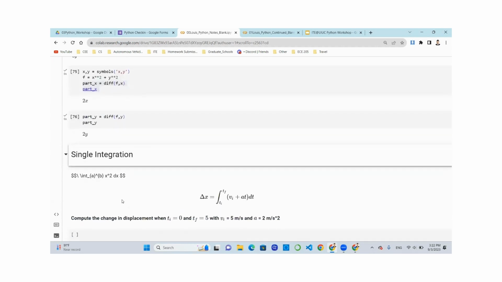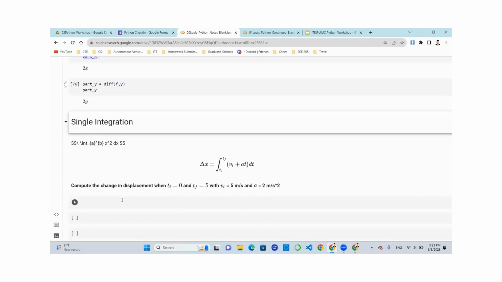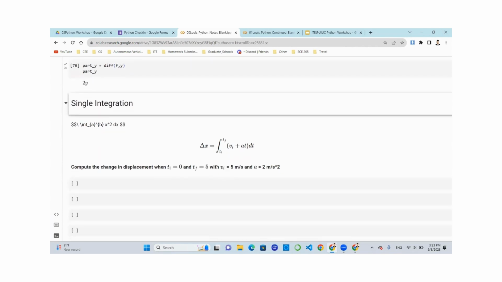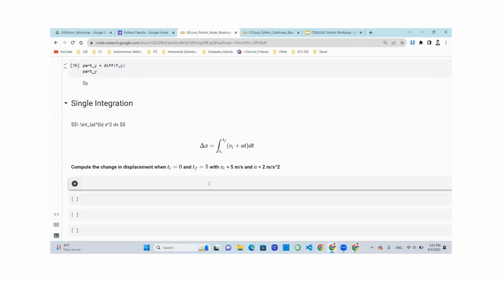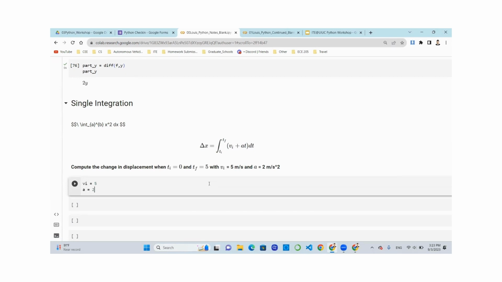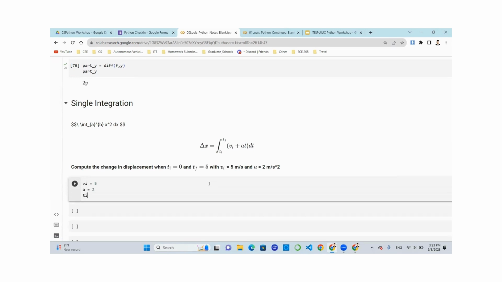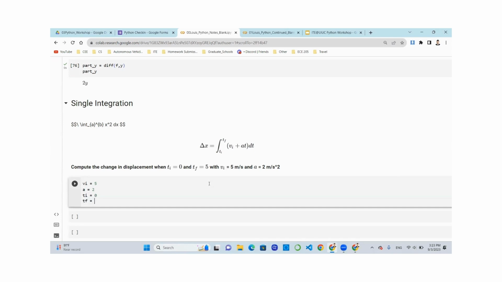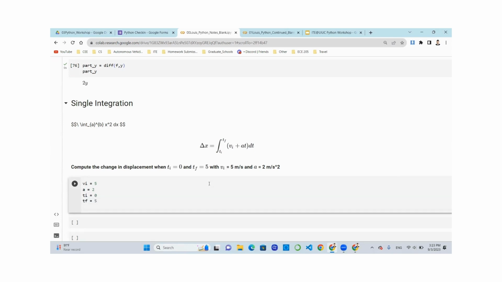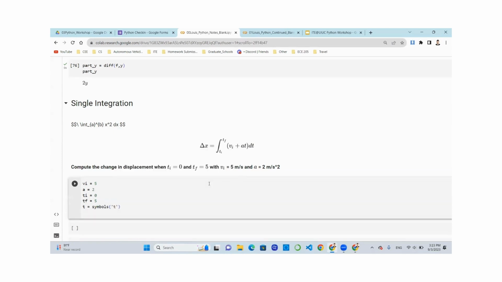And single integration, we will do something like this. If we want to integrate, let's say, a function with respect to t, and we're also giving the boundary conditions here. This is what I would do. Let's initialize all the variables. Vi is equal to 5, a is equal to 2, ti is equal to 0, and tf is equal to 5. And t obviously is a symbol here, because that's what we're trying to integrate with respect to.